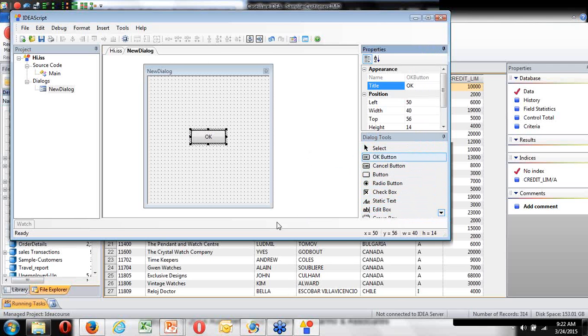Okay. And that's, as you see, on the right hand side, the appearance, it says it's an OK button, the title is OK. There's the position. If I move that, it will change the position. There's the height, etc. That's fine as far as it goes. But OK what? OK, sir. No. I want to put in some text.